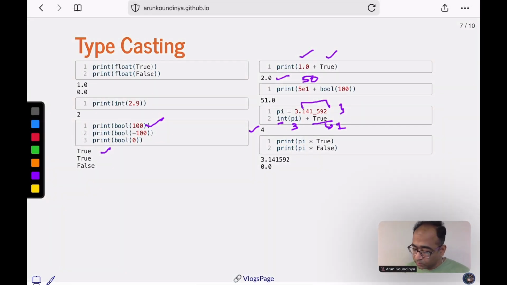Now, pi into true. True is nothing but 1, and pi is already declared as 3.141592. So the output is printed as 3.141592. Pi into false, false is nothing but 0, so it got printed as 0.